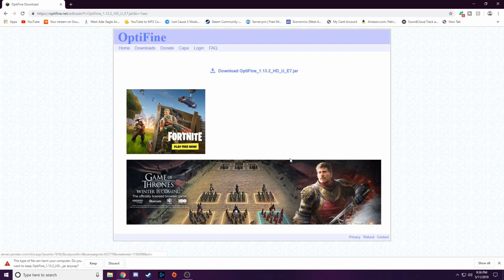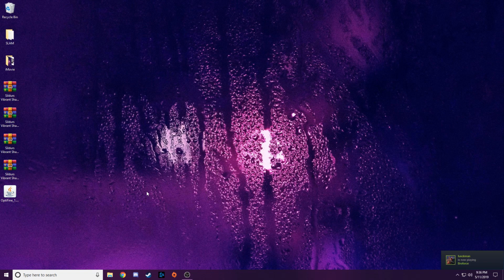Now, a lot of people have done this, and something that turns them off is this. It's a warning from Google saying that this file can harm your computer. Now, you're just going to click keep, and the reason it gives you that notification is because it's a Java file. Now, what you're going to do now, you're done with the browser. You don't need it anymore. You're just going to close it out.